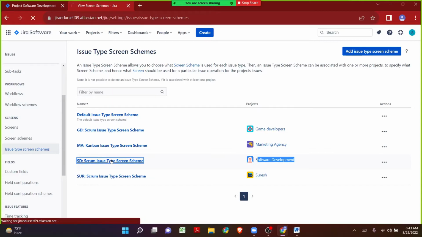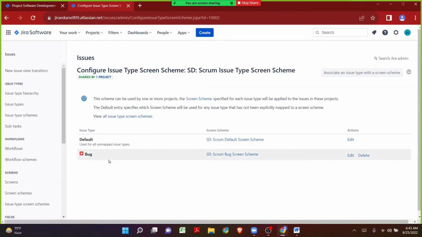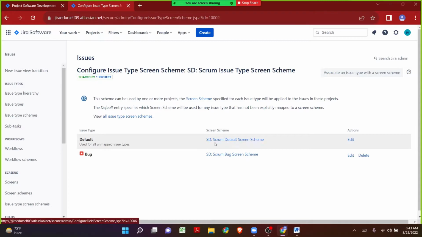Inside this particular issue type screen scheme, we have to map the development issue type with the newly created screen scheme. Until now, the development issue type or Epic all are unmapped issue types, right? They were not mapped by default. So all those unmapped issue types are currently making use of the default screen scheme given by Jira. So from the unmapped section, we have to map the development issue type with the newly created screen scheme. We do have an option called associate an issue type with a screen scheme.